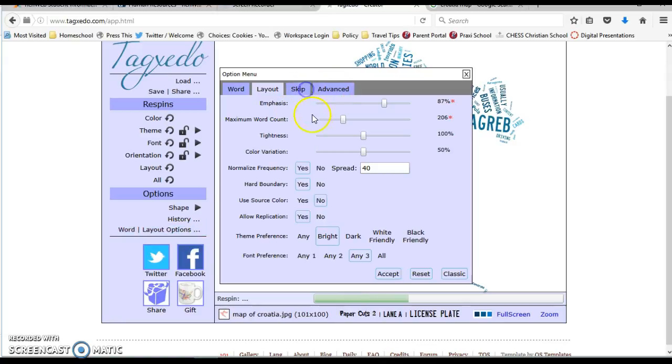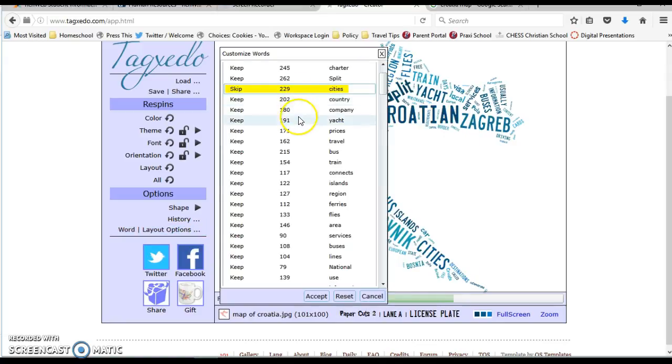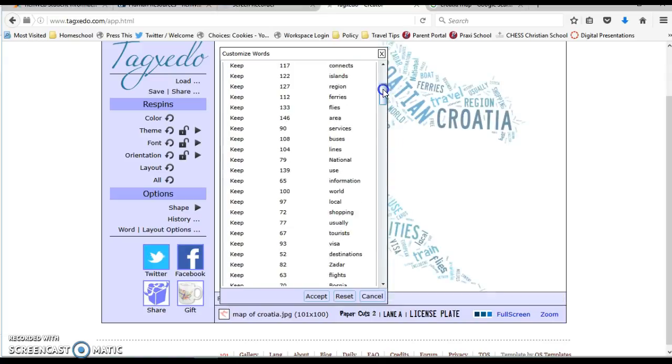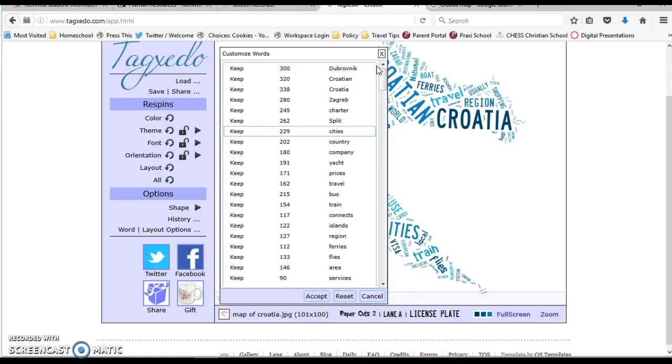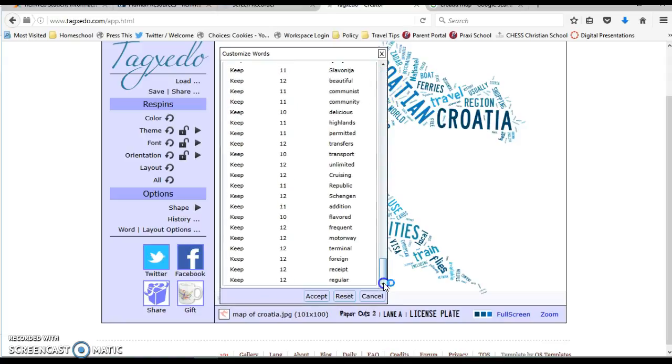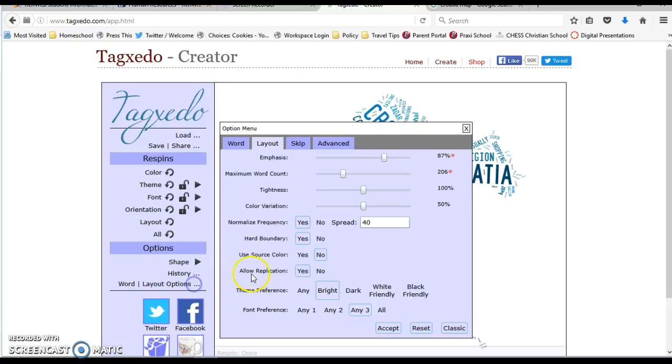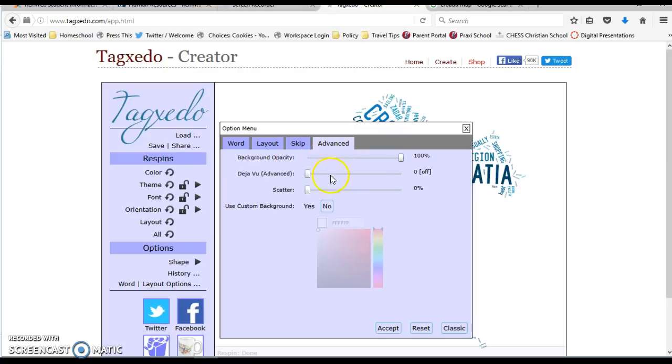Let's go back. And it is no longer in the list. So you do have to be careful, once you skip it, it is no longer in the list. So just be wary of that when you click OK or accept, that does change it. And then advanced talks about changing the background color if you're desiring to change the background color.